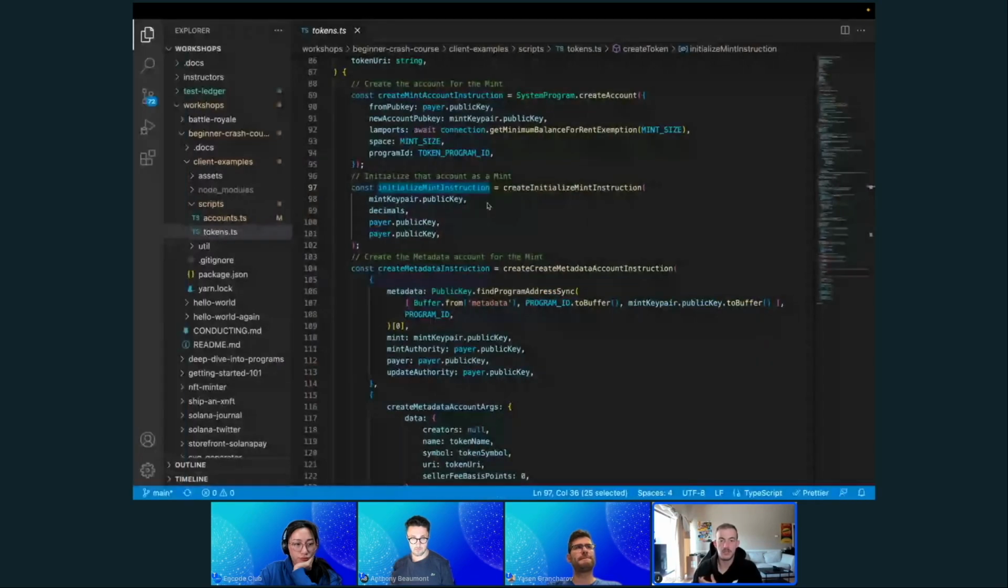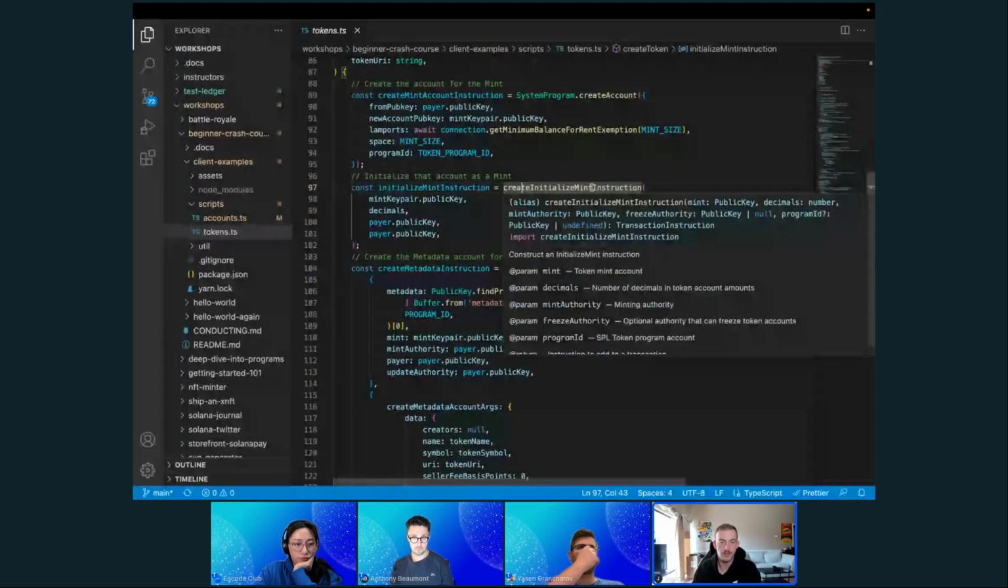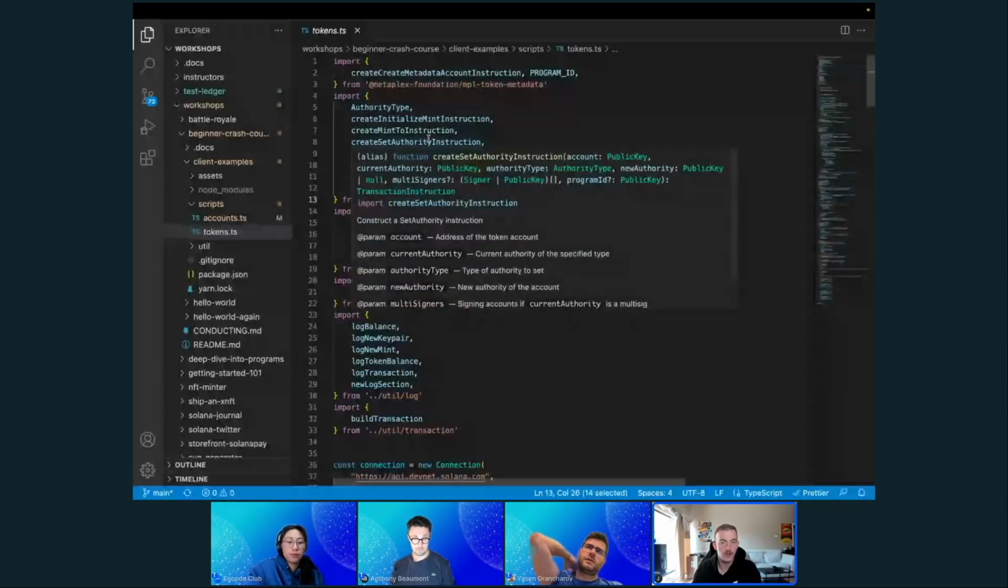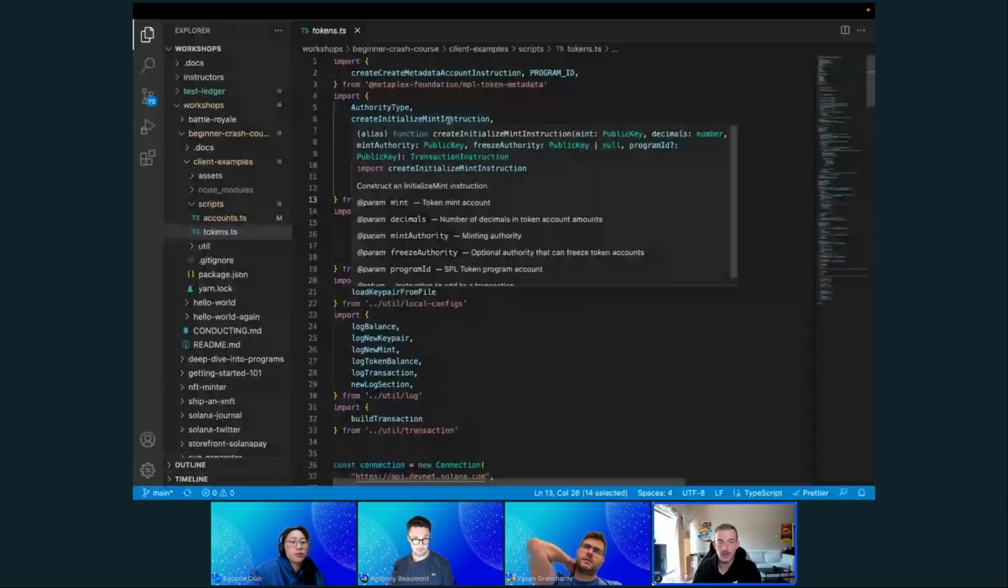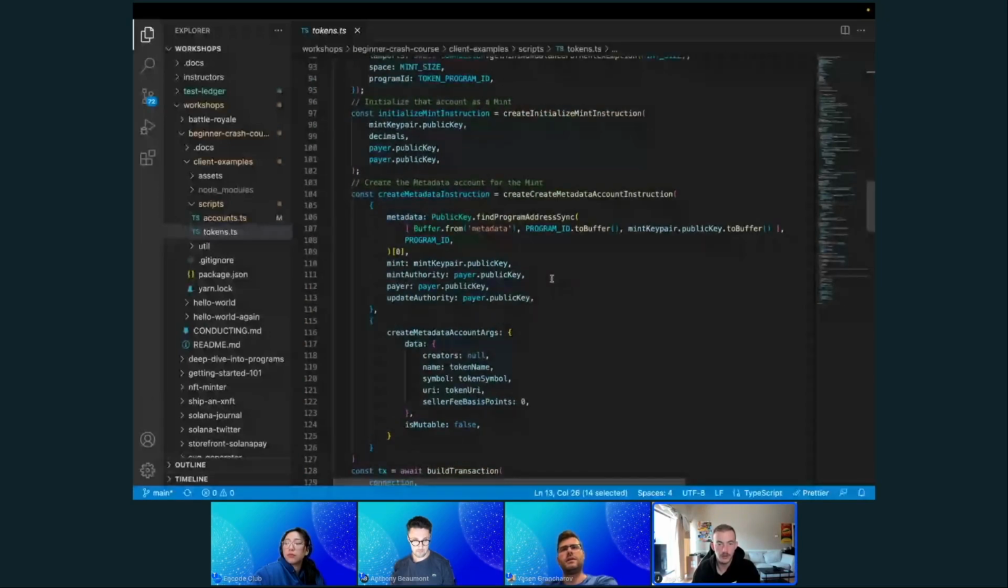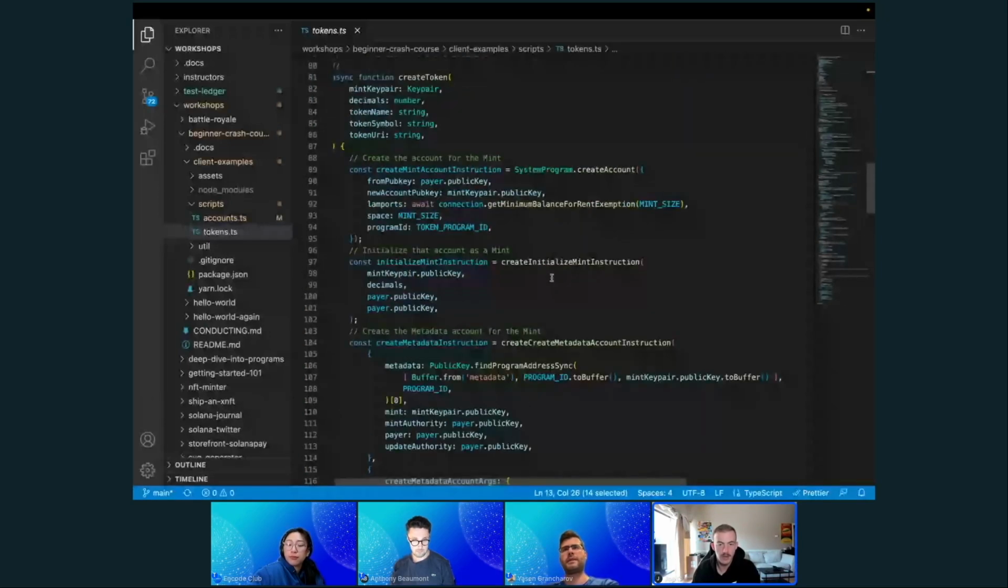That instruction is to the token program. This function comes from the SPL token library, and it'll package it up for you. So you're not actually telling it it's for the token program, but it's being done under the hood for you. So that's pretty cool. And then finally, when you do the metadata, you're going to create metadata.